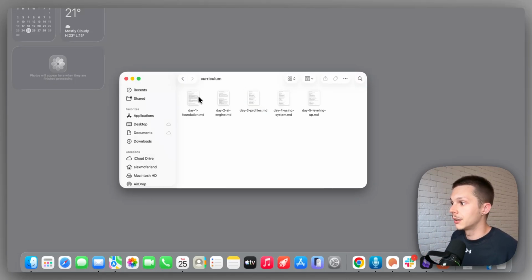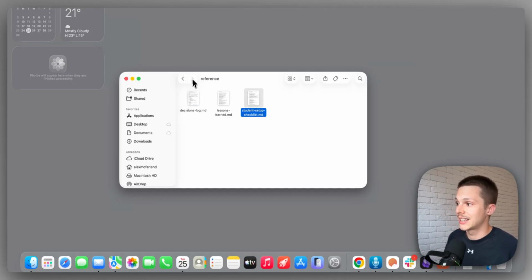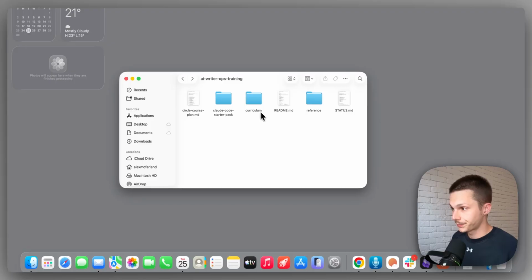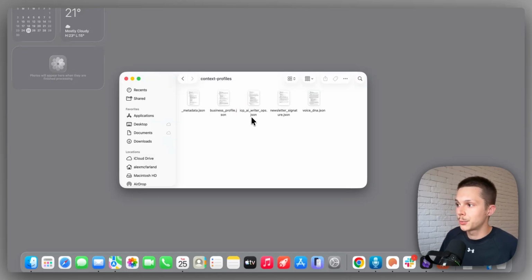I have all my curriculum. I have all 5 days of my curriculum in here, right? I have README files, status files, reference files, a decisions log, lessons learned, and a student setup checklist, right? And as I'm using Claude Code, I can keep updating these files just like I'm talking to Claude, right? And then in there, I have my context profiles, right?